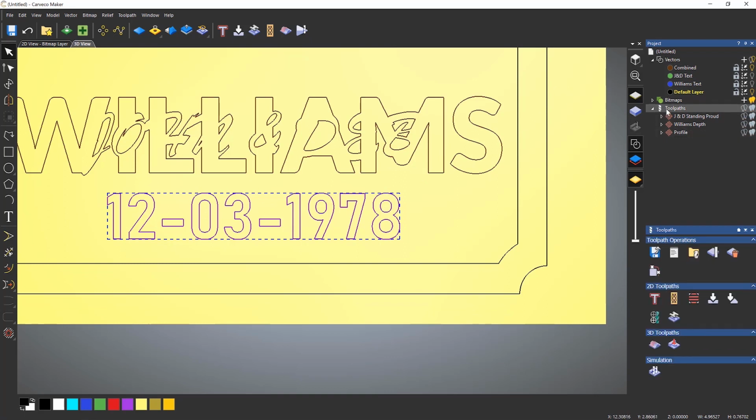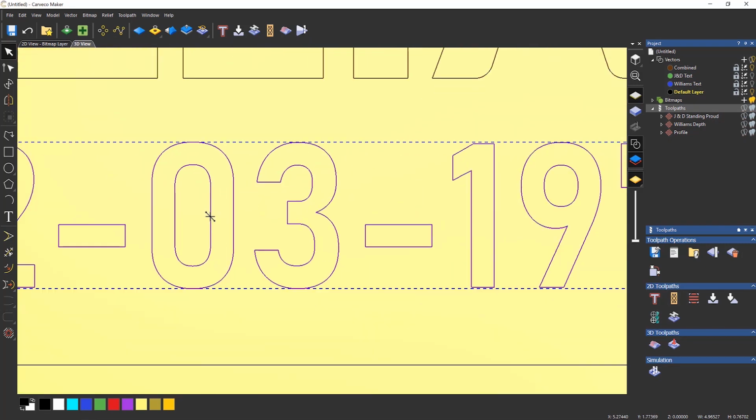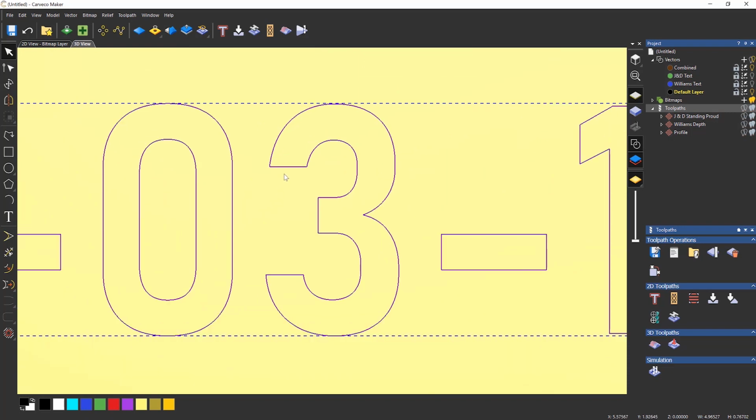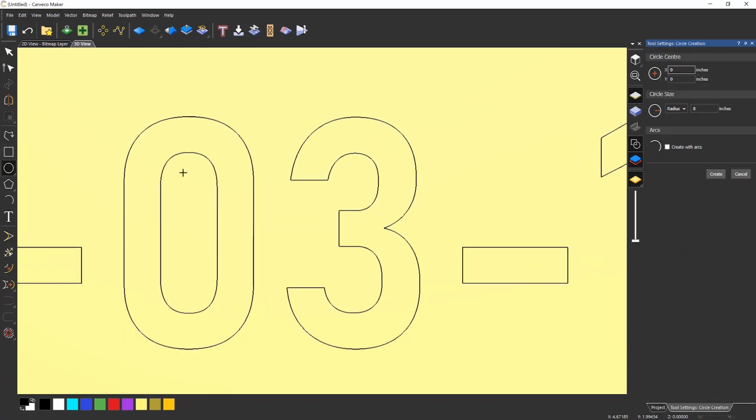So if we go to Toolpaths, now normally in the olden days, what you would do is create an area clearance toolpath like we've been doing. And then what you would need to do is go into here. Let's say this 3 that we have here. So let's draw a circle, which is going to basically represent my tool. Let's change that to diameter, and let's try 1/8 of an inch. Click create.